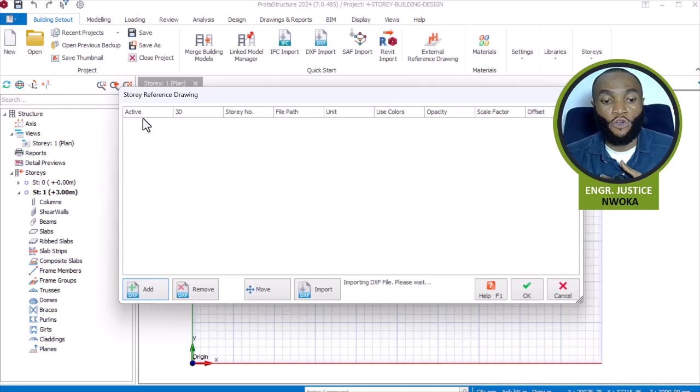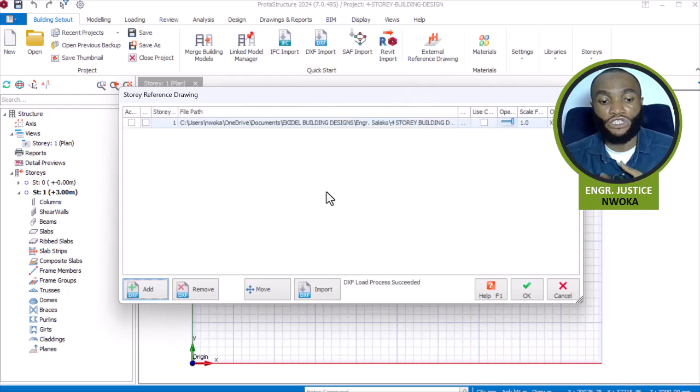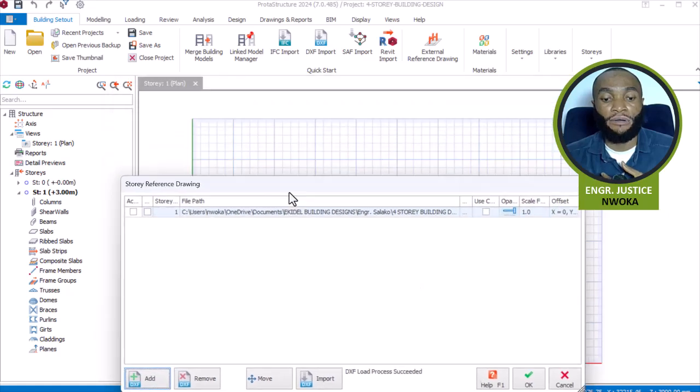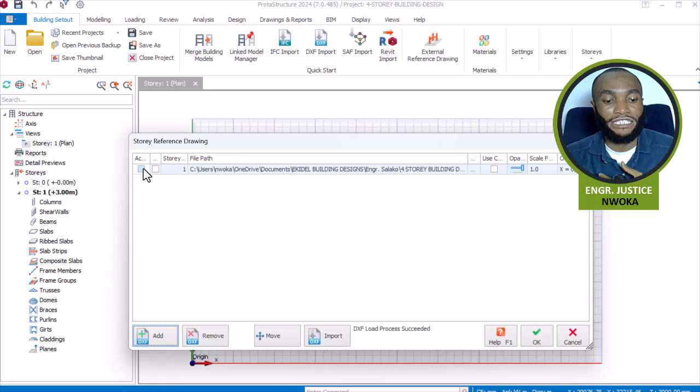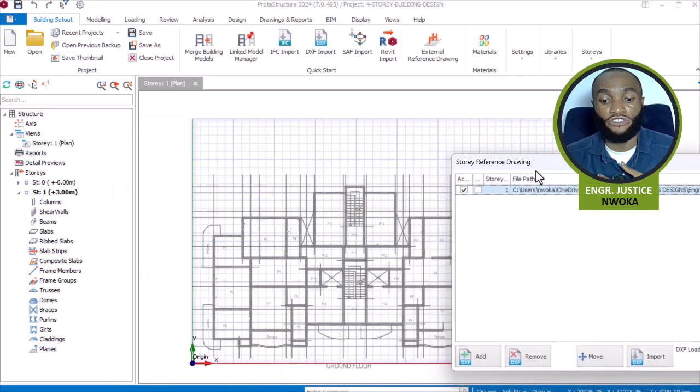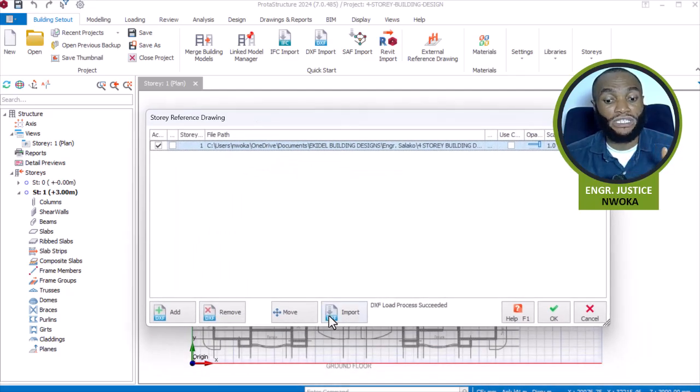Now, on opening the DSF, it is trying to import it into this interface. I can see that our screen still looks empty. If I check the active DSF button here, you will see that we now have the trace of our drawing, but no structural members, such as columns, have been imported yet. For us to import the columns that we drew on our GA drawing, and also import the grid lines to convert them to axes, we click on import here.